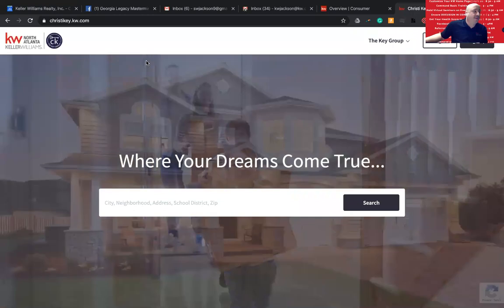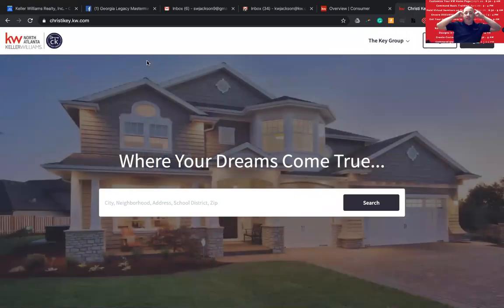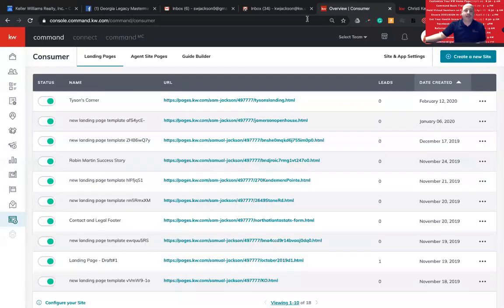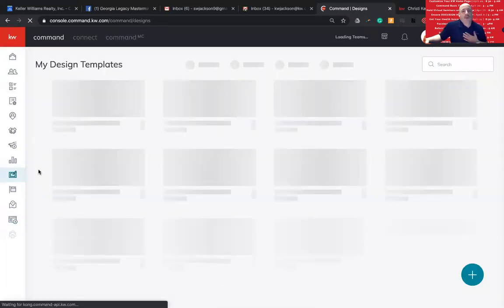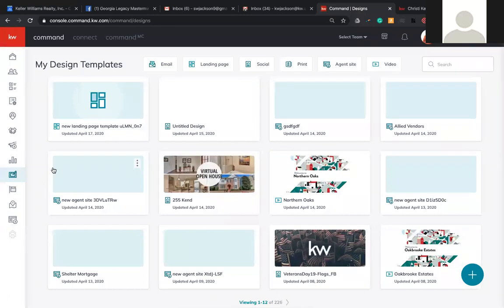Now, I'm going to show you some different resources so that you don't have to spend a bunch of money to go buy stock photos online. If we go back into Command, we're going to jump into Designs. So in Command, underneath the Designs tool, which is this one here, it looks like an iPad with a stylus, you want to click on the plus sign in the bottom right-hand corner. So we're going to create a new one. So click on the plus sign.